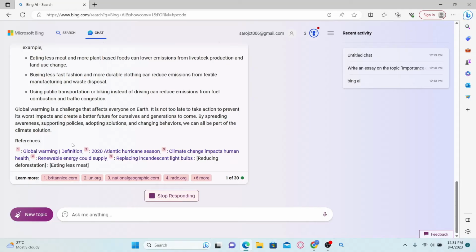And there you have it. That is how easy it is to make Bing AI write an essay for you.